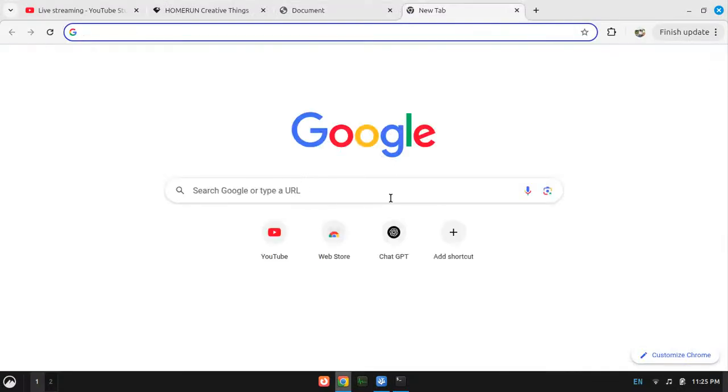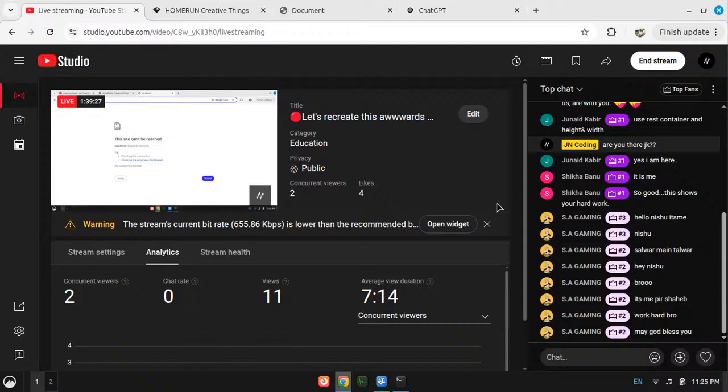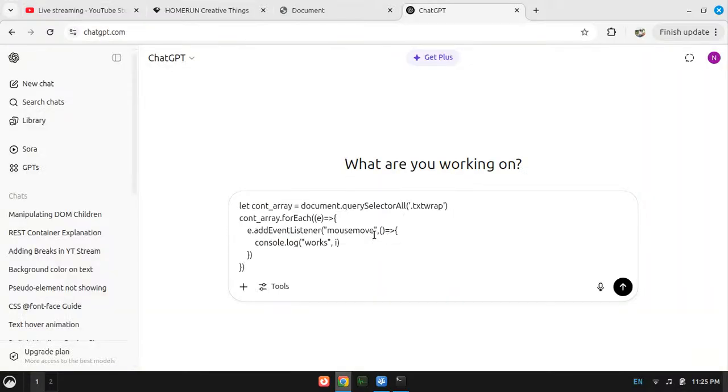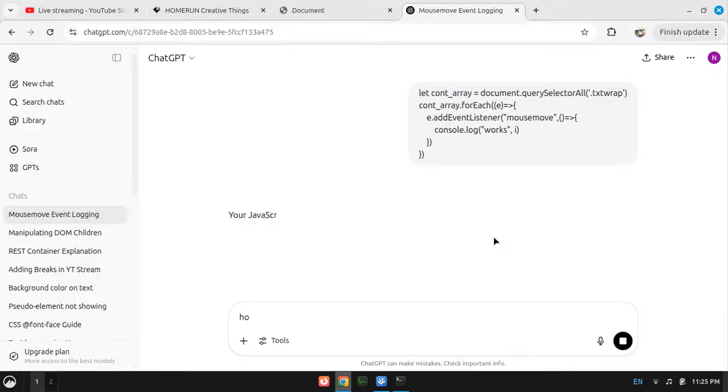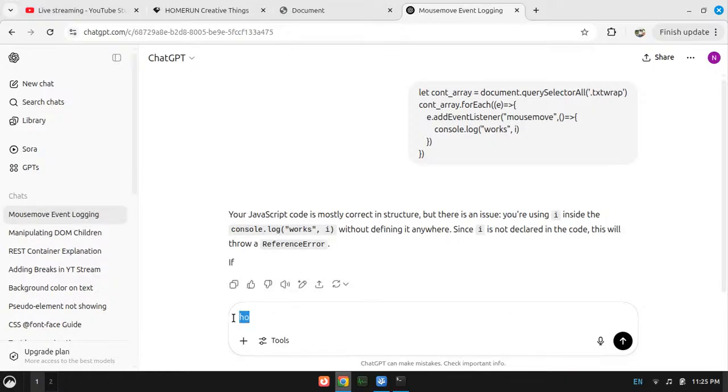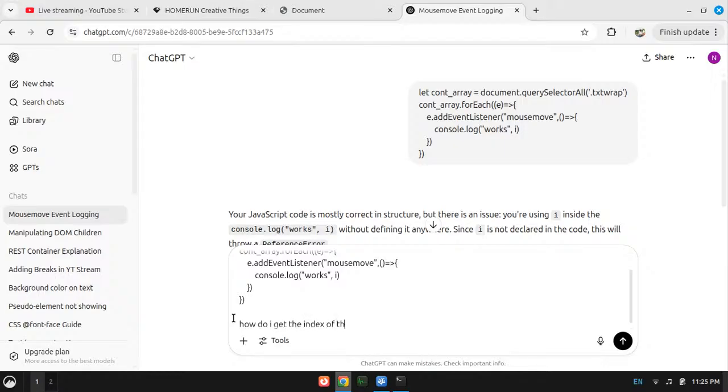Go to ChatGPT because he is our bro, and now all I need is, sorry, I didn't mean to do that. How do I get the index of the evented element?